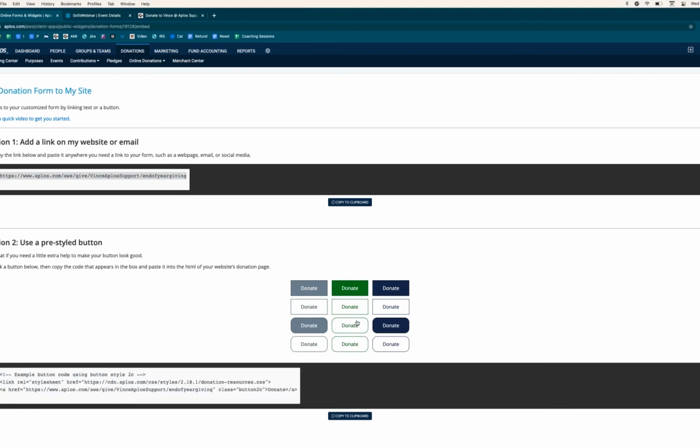So I'm going to pick this widget or this button here, and then I get code down here. So I'm actually going to copy this code over into my notes area on my other screen. I'm also going to copy my URL as well. The reason that I'm copying these is I'm going to show you how to get these connected to emails or to your website within Aplos. So that's why I'm copying this information. We're going to add that later.